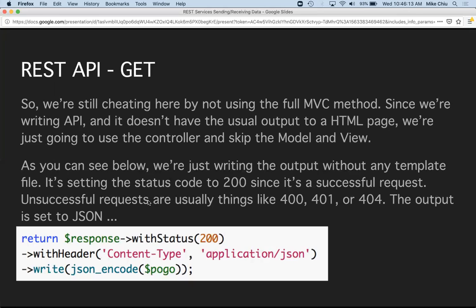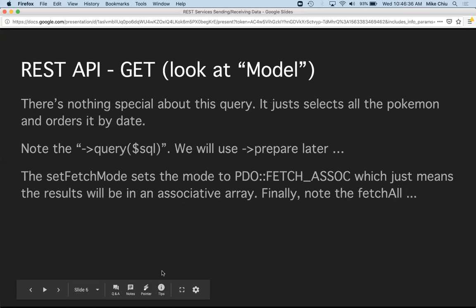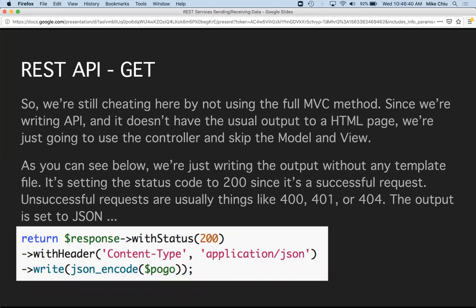And so with header, content type, application JSON, we're telling the Android phone to expect data in JSON format. And then we have write, and then JSON encode, and then this POGO is an associative array, a hash. Well, not hash, but an array hash. So JSON encode is a PHP function. We have JSON encode that makes a JSON string, and we have JSON decode that does the reverse. It converts a JSON string back into an associative array. So just remember, JSON encode and JSON decode, they go both ways.